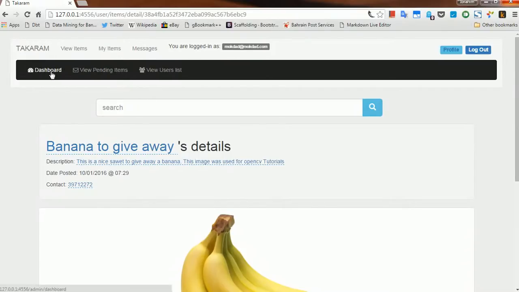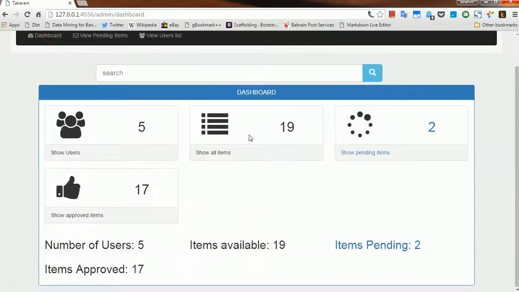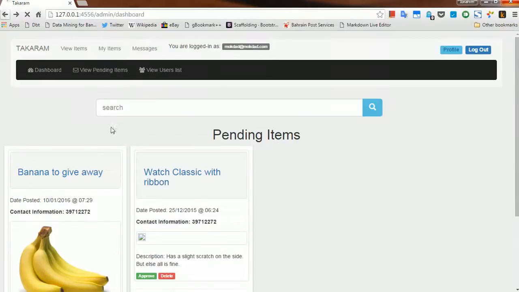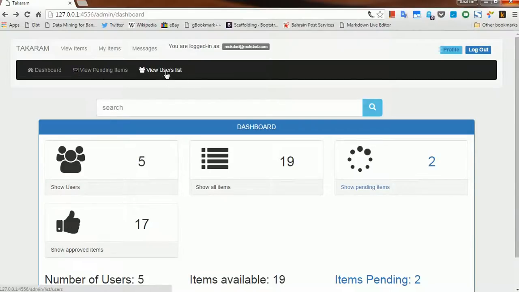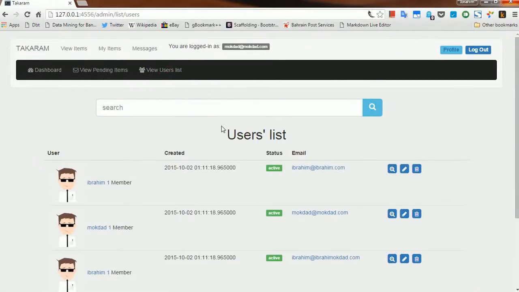Of course, the administrator gets to see some quick statistics. I'll be adding several more. I have 2 items pending that need to be reviewed, and then these are the approved items. The number of users we have is 5 users in the database. All the items cumulatively are 19. These are the pending items, and this is also a nice addition to the list of features.